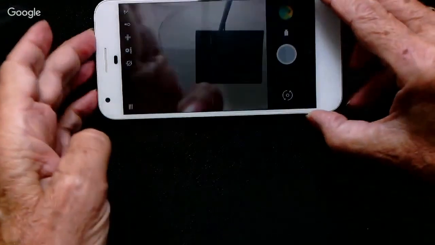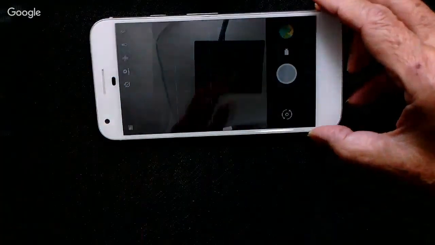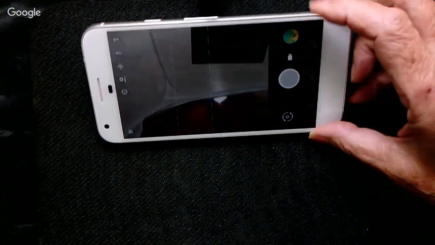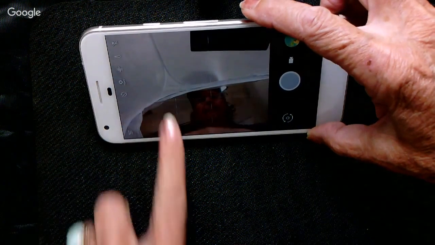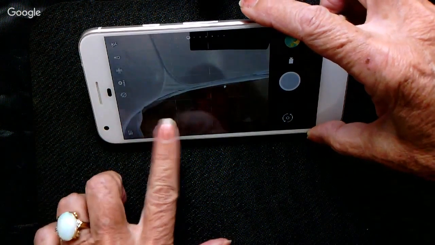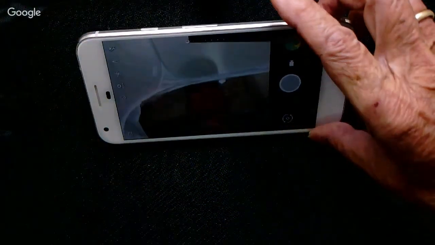Yeah, sort of, not really. All right. Well, oh, it's just really dark. Yeah. Tap on it. There we go. Yeah. Well, it's getting there. All right.